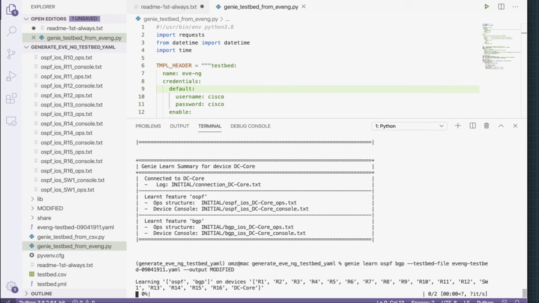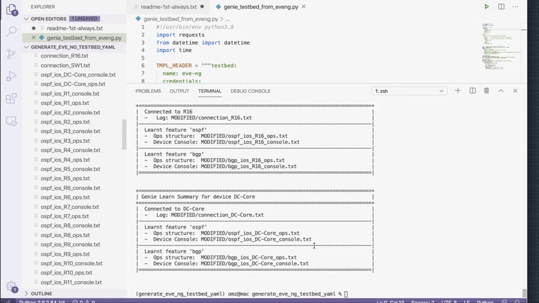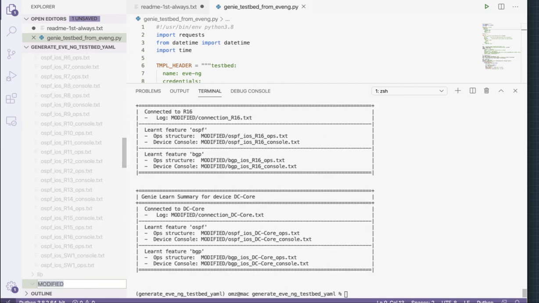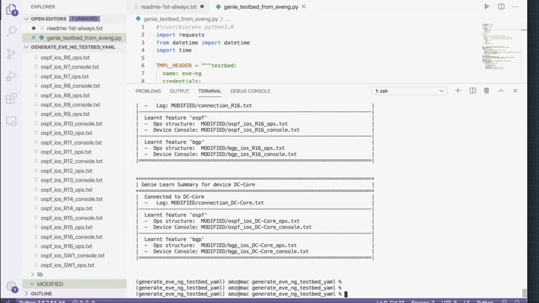So again, I'll speed up this video so it finishes quicker. Otherwise, it takes about three to four minutes. So Genie has finished collecting all the information in the modified directory and we can see all these files.